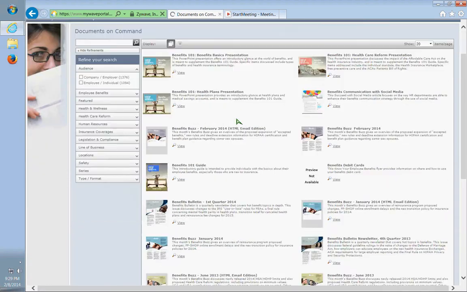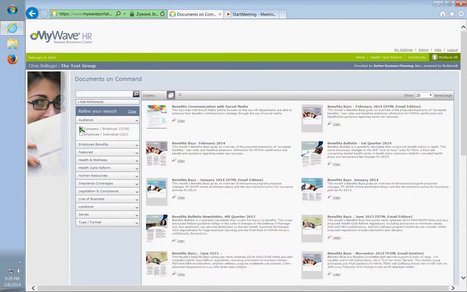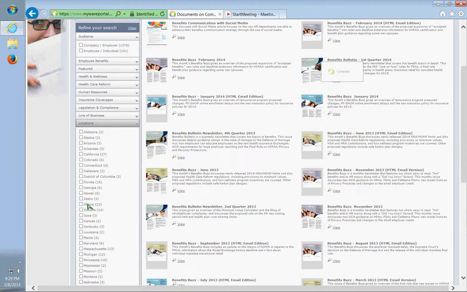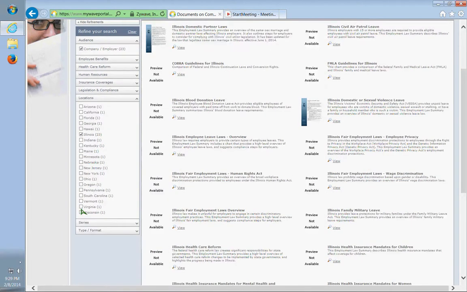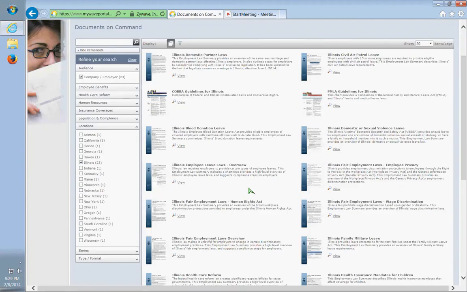So I can come into here. There's going to be all kinds of subcategories. I can choose to click on these subcategories, and based on audience, these are going to pop up here. I can unsearch it. I can go to here and see I'm in the state of Illinois. I want to mainly search on those. So when I check that button, it's going to bring up all these state-specific Illinois things.